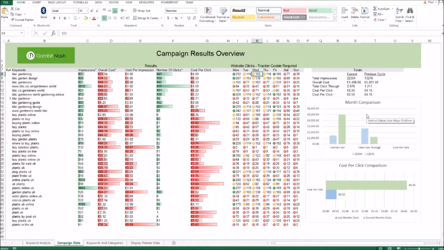Here we have the month comparison, which is quite handy. It tells you how you're getting on in terms of cost per click and total click-through from one time period, in this case from one month to the next. The scale here is small for the small ones because it's all on the same scale, so that one has a dropout. It's got its own little graph in case it doesn't show up large enough here.